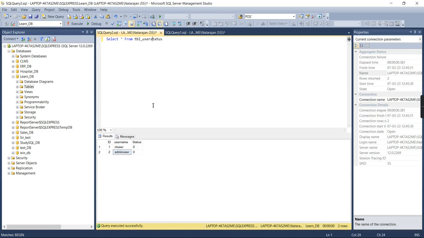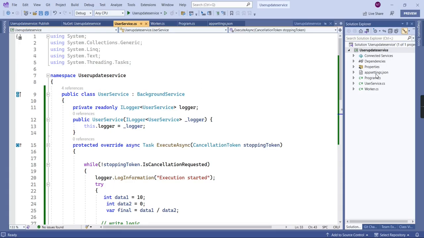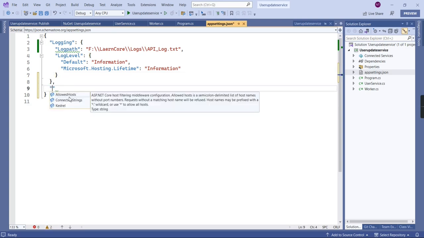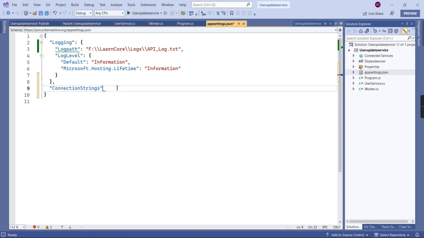Okay, this is my table. And next in our application, first in this appsettings.json file, I'm going to include one more section. The section name is ConnectionStrings. DB connection. Here I have to provide the connection string value.